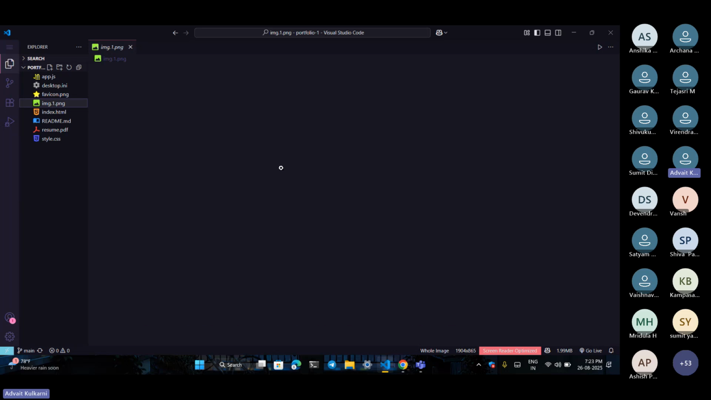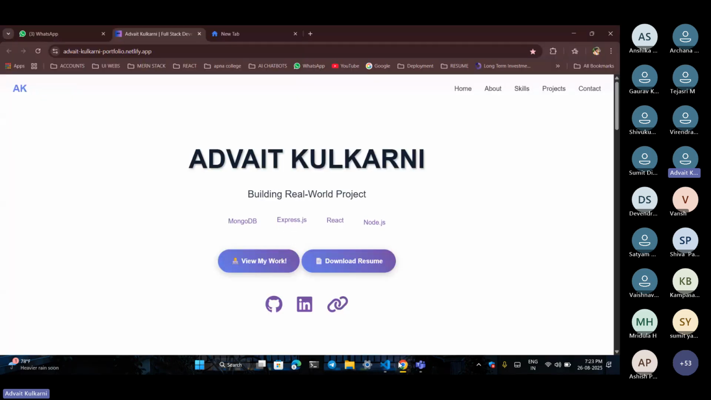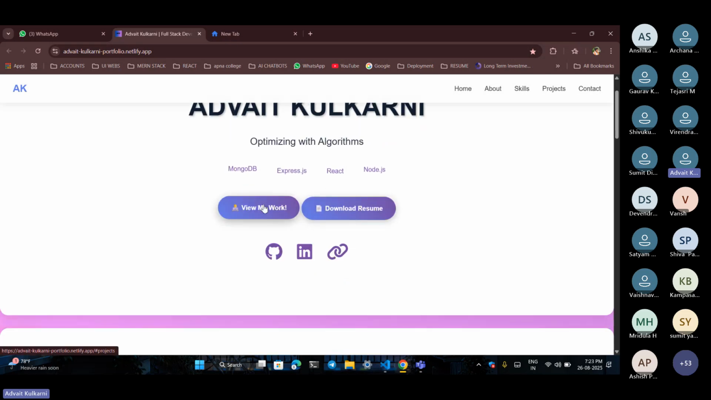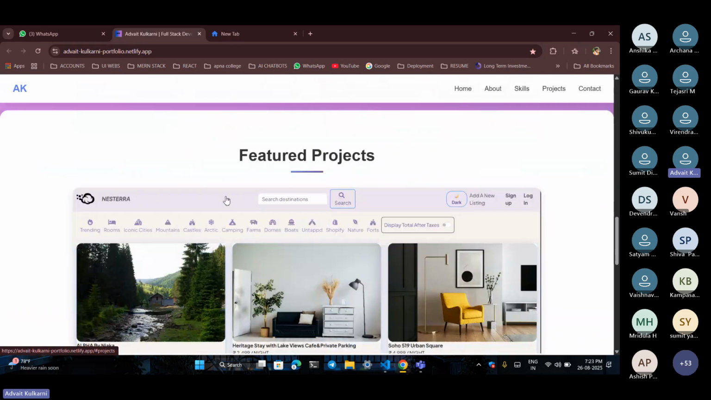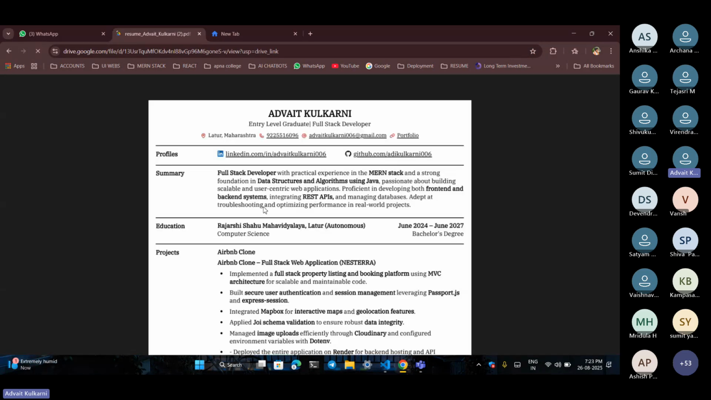This is the project image. This is my project portfolio, built with HTML, CSS and JavaScript, a simple clean website showcase. This is my heading, backend developer. The typing effect shows backend developer, etc. MongoDB, Express.js, React, Node.js. View my works, and download resume to download the link directly. This is it.